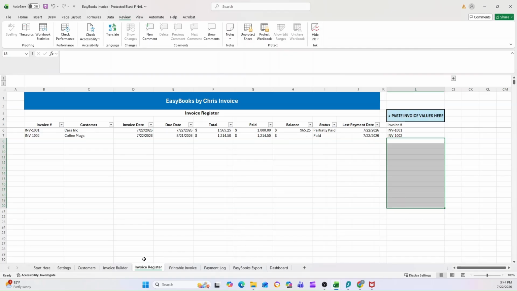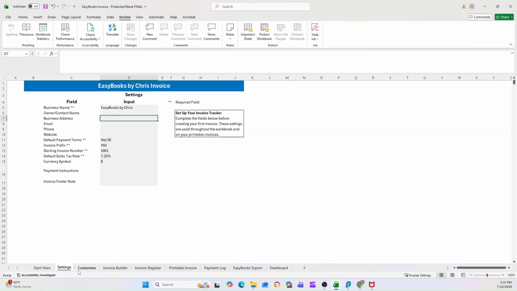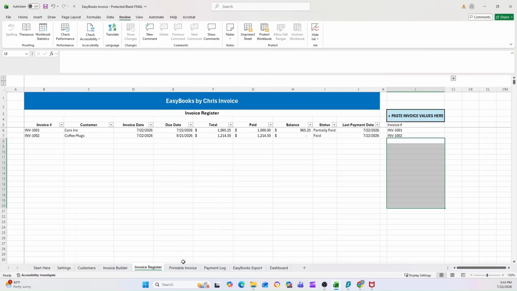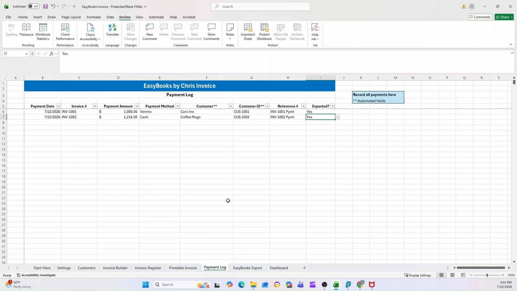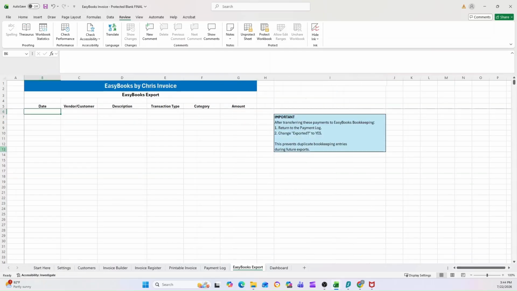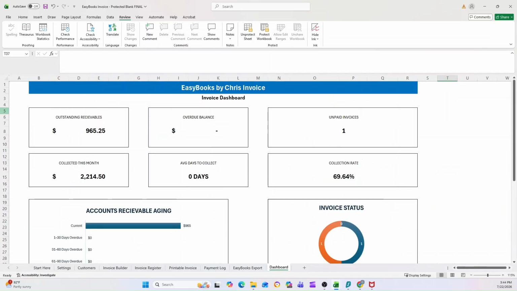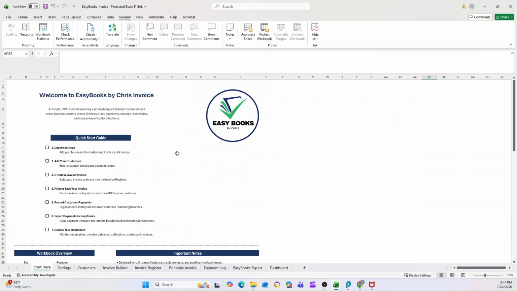But anyway, that is it. That is end to end how you would set your settings, create a customer, build an invoice, add it to your invoice register, print it out so you can send it to customers, add the payments once received, export it over to your bookkeeping software, and then also analyze your accounts receivable on the accounts receivable dashboard.